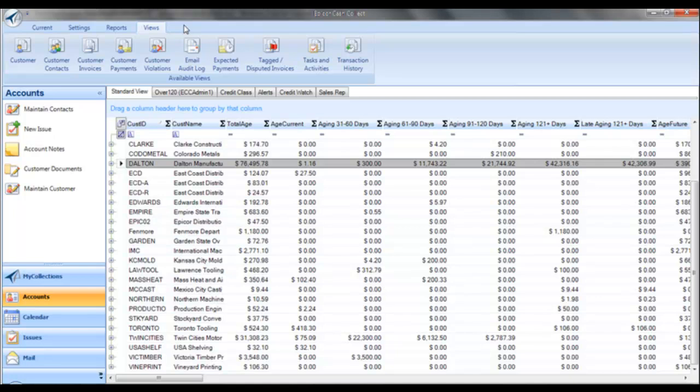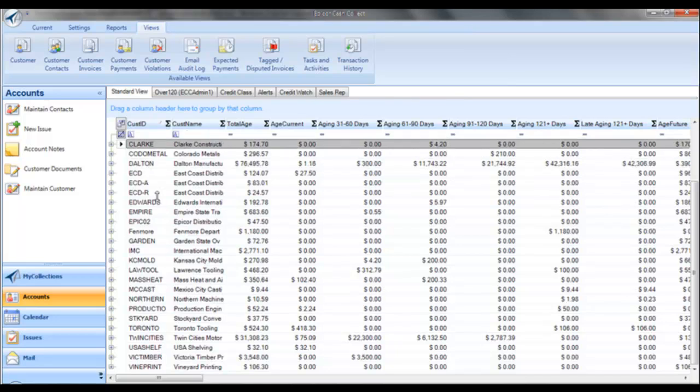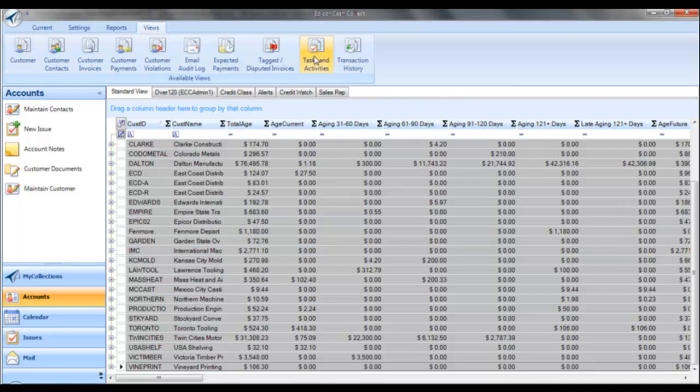For example, one of the things most credit departments like to do is to track the different activities that their collectors are performing. Select a number of accounts for your inquiry and click on your tasks and activities view to look at an analysis of all the activities that your collectors have performed.